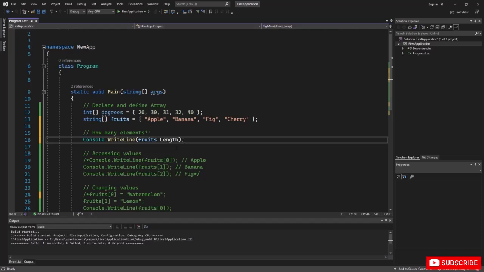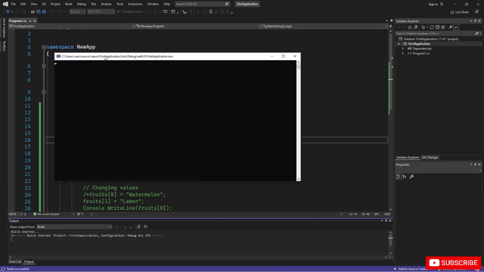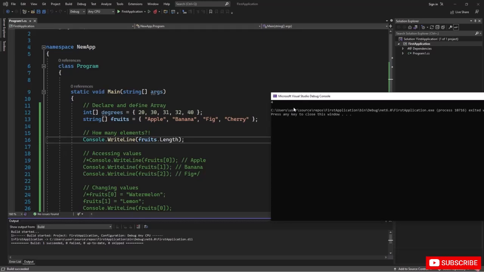So use it from the console class to print out the result for this operation to display the number of elements for the fruits array. And don't forget to place semicolon at the end of the statement. Save and run this program to show the output on the pop-up window. Voila! We have 4 items in the fruits array. As you can see, apple, banana, fig, and cherry.